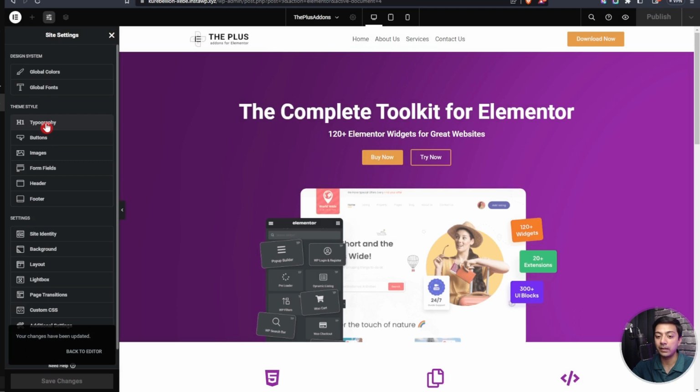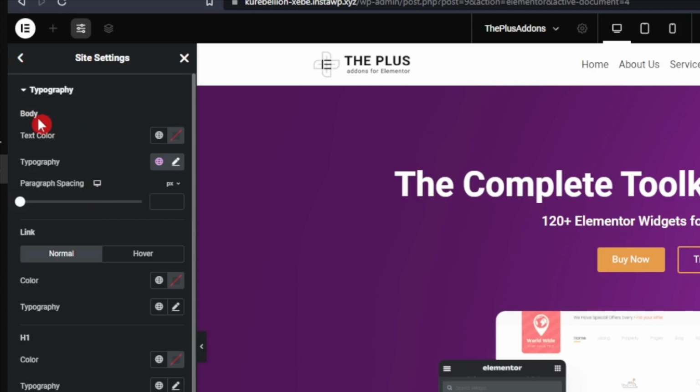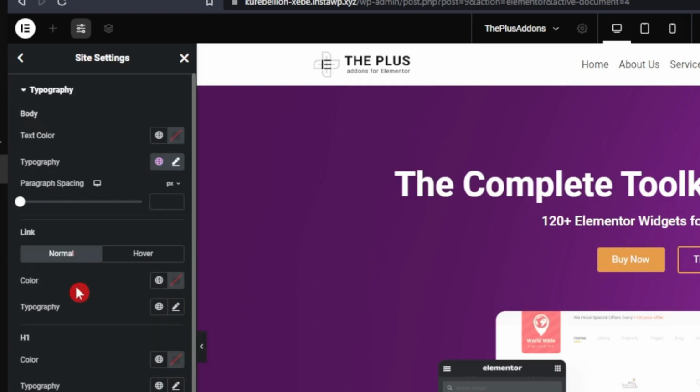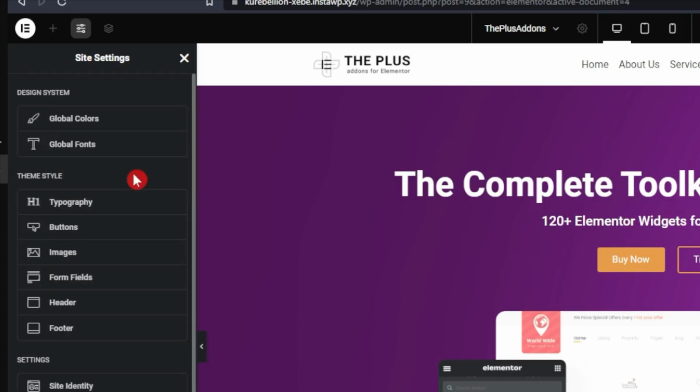And now we have another option, that is typography. And here as well, we can define the body typography as well as we can define the typography for our links, H1, H2 and all the other title tags. Now here is a little bit of confusion. If we have defined the typography here in the primary, secondary, text as well as accent, so you might get confused, should I define my global typography or should I define the typography here in the theme style? And the answer is it depends how you are building the content for your website.